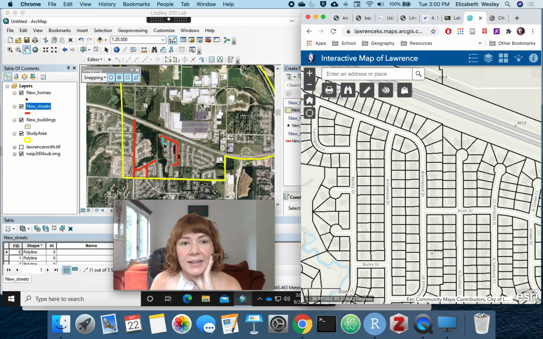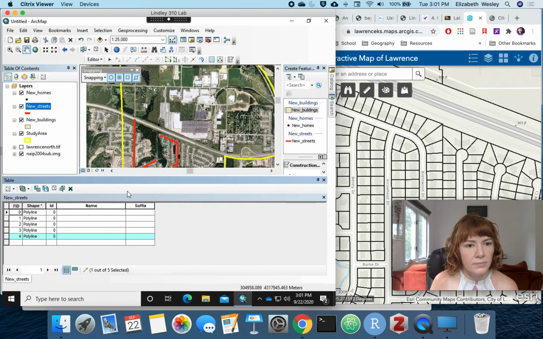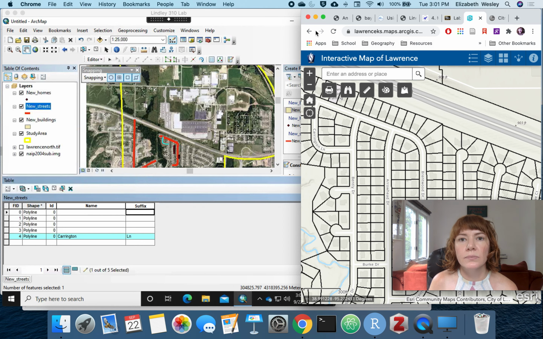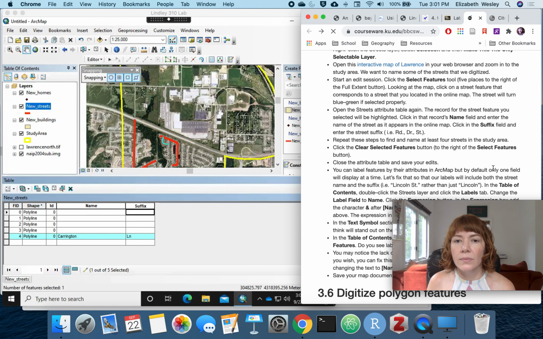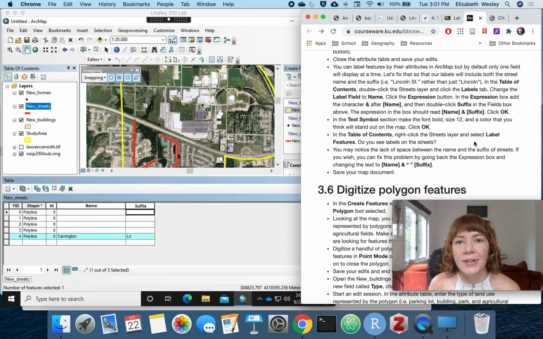This street that we have highlighted is Carrington Lane. So then you can just click in this cell and type: Carrington, and then Lane. Just hit enter. You will do that for all of your streets, and then, as always, save your edits. So do that for all of the streets that you created.